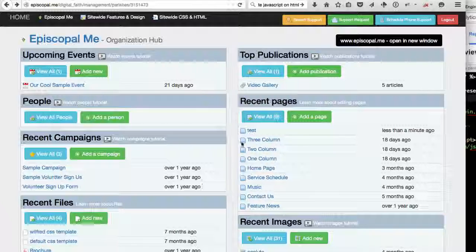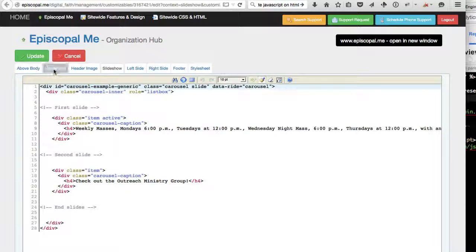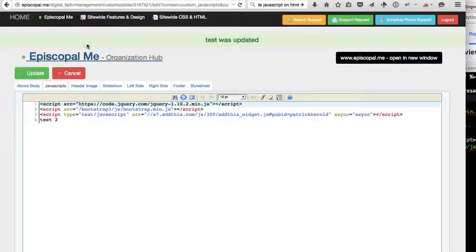JavaScripts. For page level adjustments, just navigate to the page that you'd like to customize, click on the page level customization area, and then on the JavaScripts tab, then paste in the code that you'd like to include there.